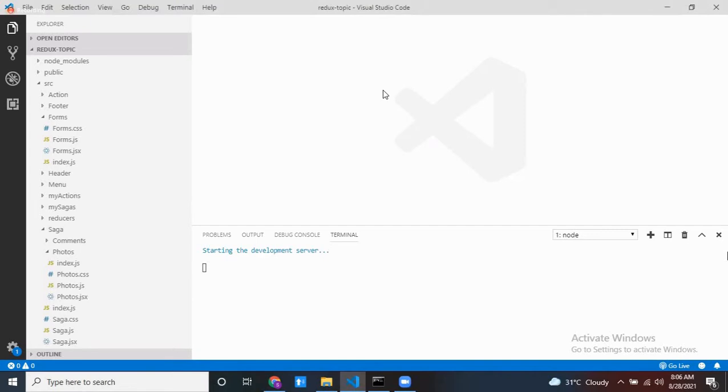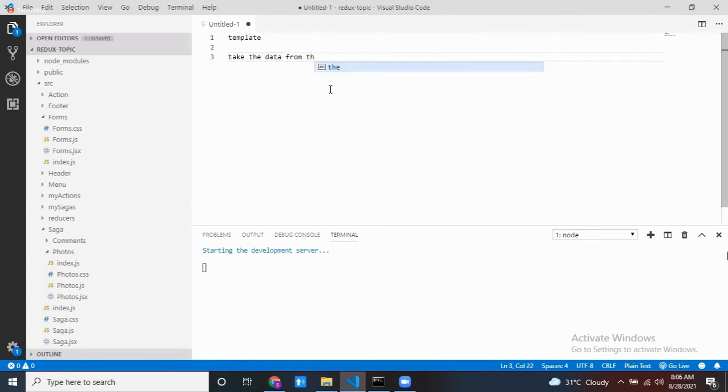Okay, first, we can create the template. Yes, right. We can create the template, not from our end, from Redux forms' end. Next, take the data from that form, and then we can prepare one JSON object based on your requirement. In whichever format you want, in that format, you can prepare the data object.